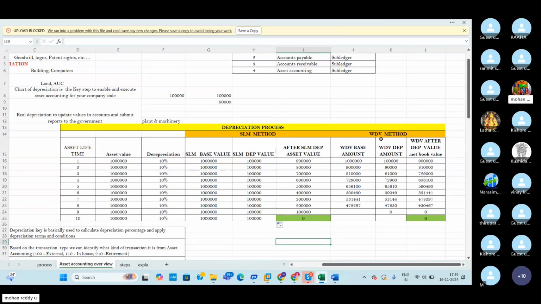Then we'll go to the written down method, which means the declining method. After the straight line depreciation, every year's value: 10 lakhs minus 1 lakh gives 9 lakhs as the first year's final asset value, I mean net book value. The second year is 8 lakhs, the third year 7 lakhs, and at the end it will be zero. This final value you will treat as the net book value.